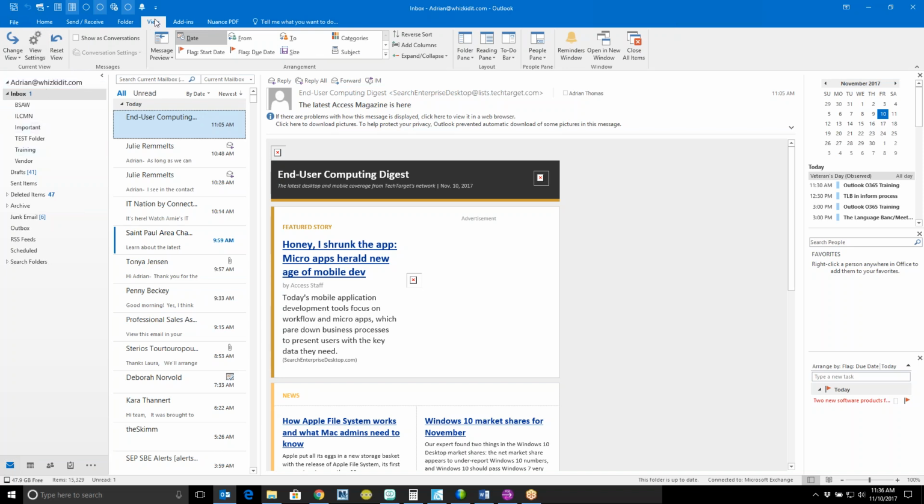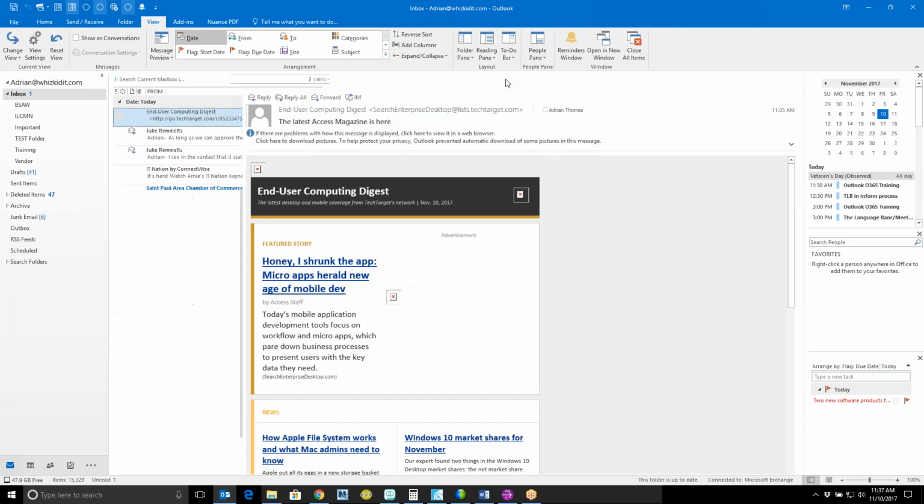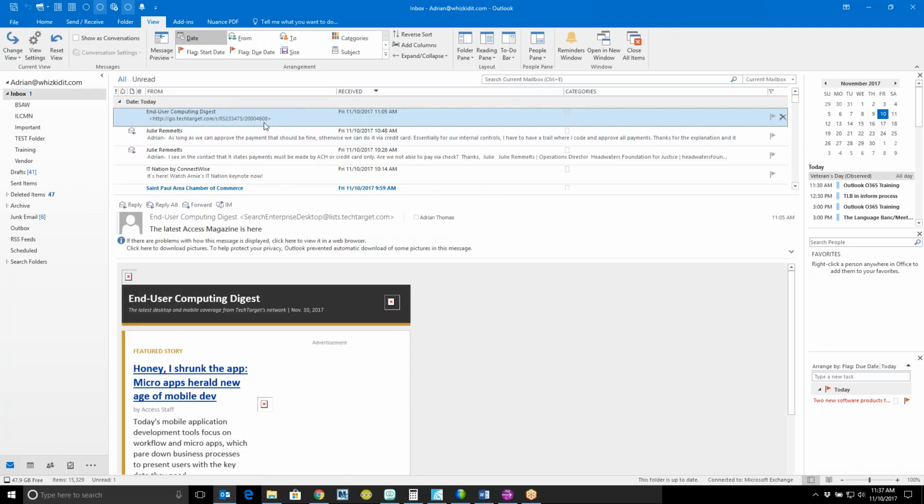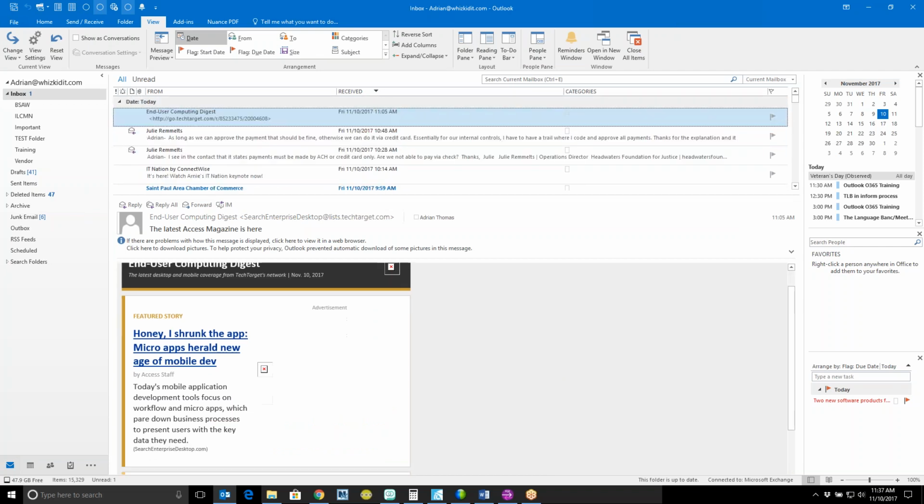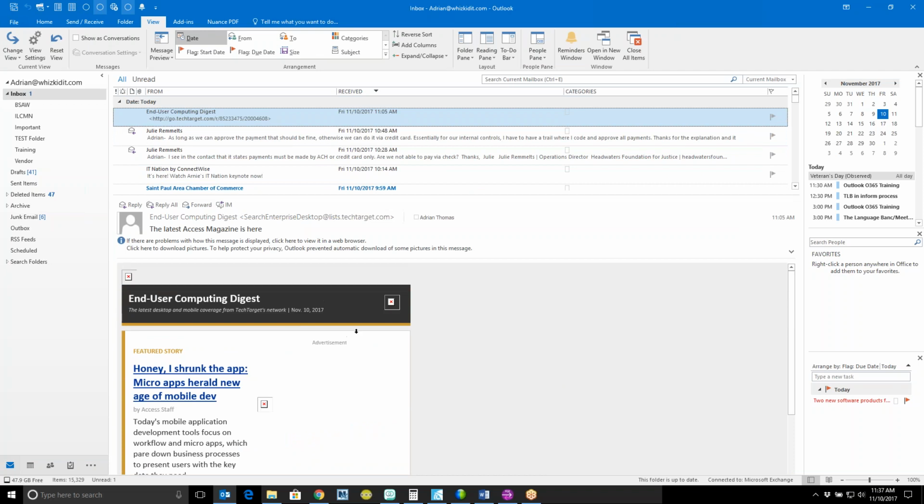So again, we're in the View tab in our ribbon. Slide over to Reading Pane, select that once. It's currently selected in right. I'll show you what selecting that in the bottom looks like. So now my inbox is on the top and my reading pane is shown in the bottom.